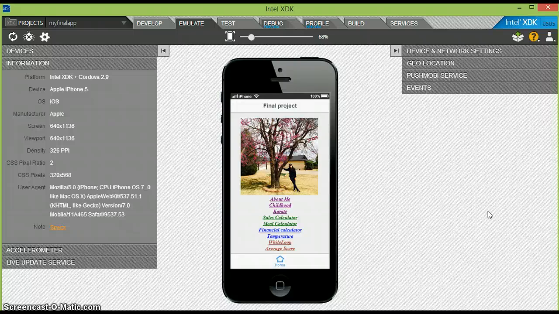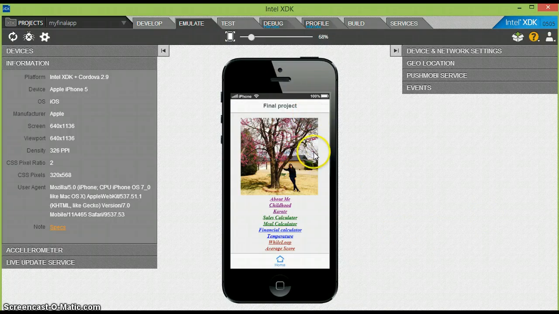Okay, so I used the Intel XDK to develop this app, and the different functions it can complete. You can see this is the main page, and there are 9 pages for this app. The first 3 pages give a history of me, for those who are interested in learning about the person behind this app. So I won't click the first 3 pages.